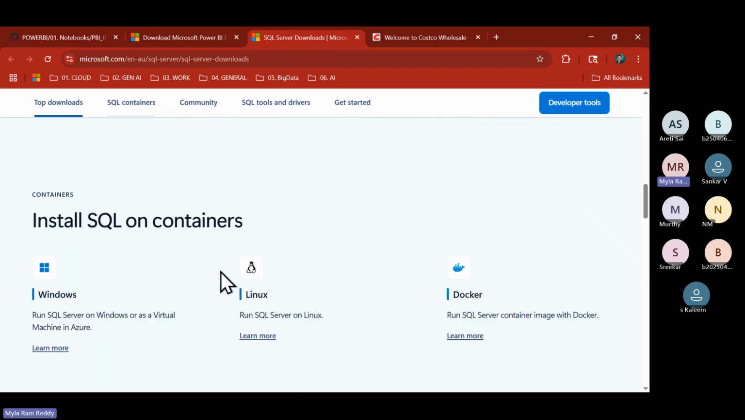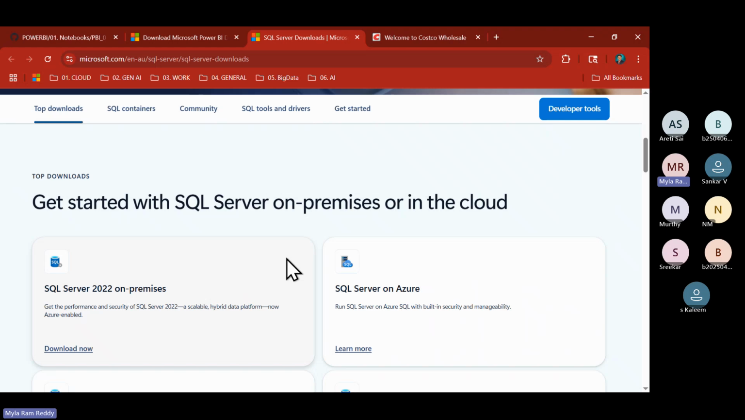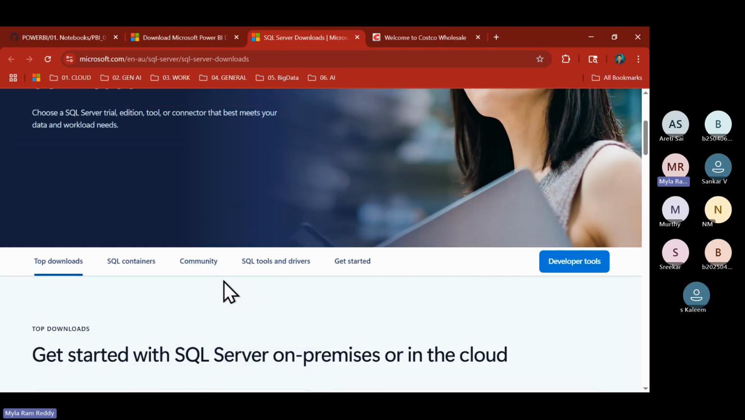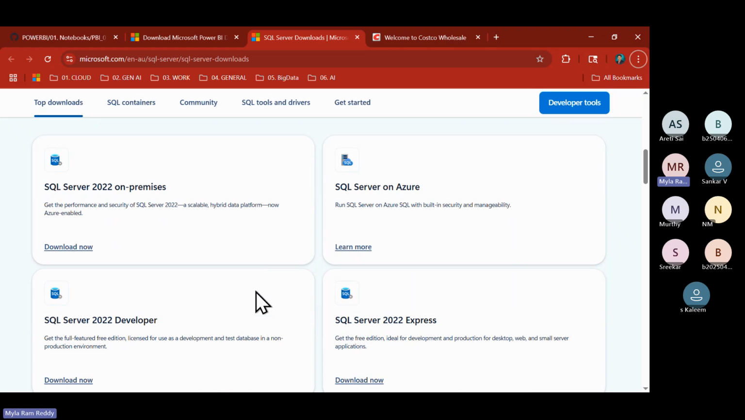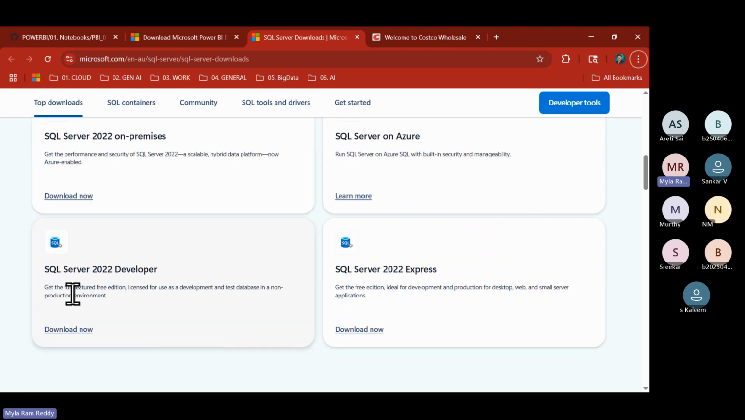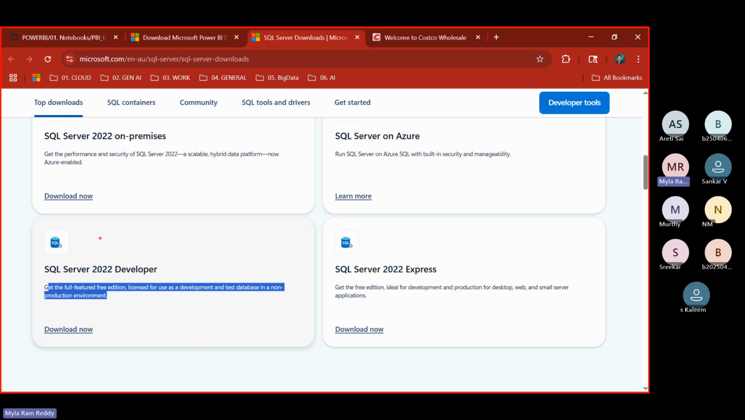Okay, the screen has changed slightly, it looks like. Whatever screen we are seeing in my notes and whatever screen is available here, it's not matching, right? Here we have four products: SQL Server 2022 on-premise, SQL Server on Azure, SQL Server 2020 Express, and SQL Server 2022 Developer. Get the full featured free edition licensed for use as a development environment, a test database, something like that. This is what you have to download and install.